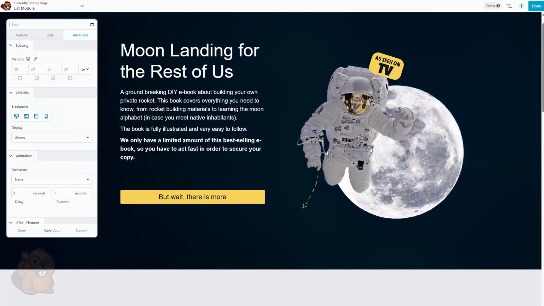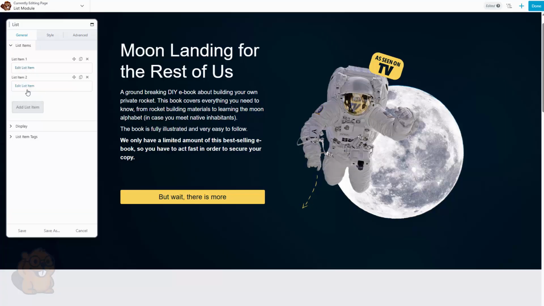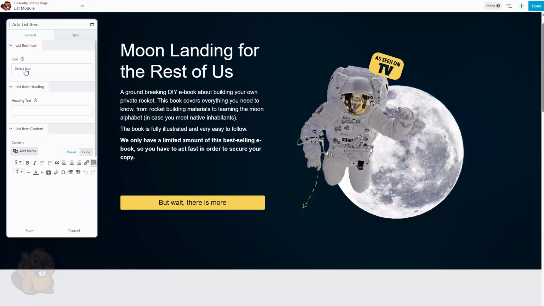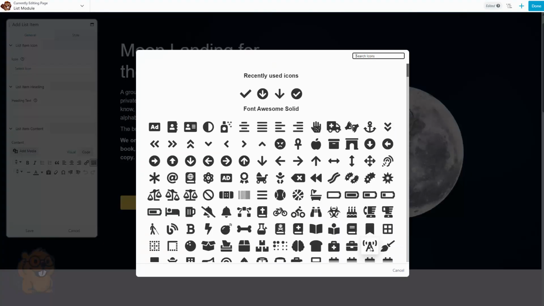Let's start with the General tab. This is where you manage the list content itself. Each item in your list is fully customizable. Click Add List Item to begin. Each list item includes the following fields: icon. This is optional and you can choose from Font Awesome or WordPress icons.